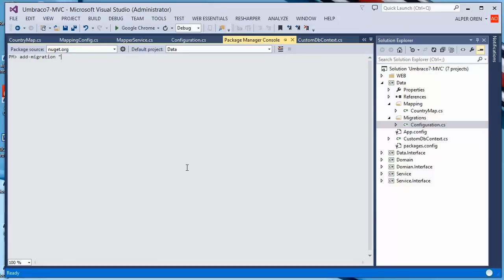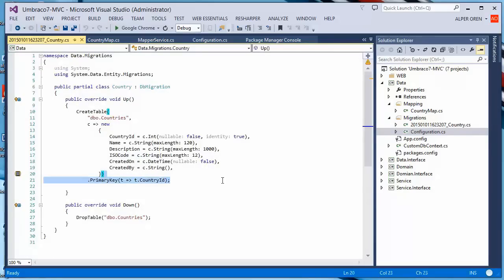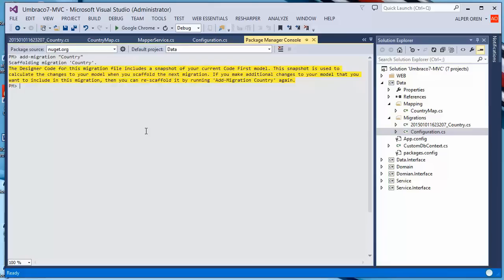Now with migration, when we add migration Country, this will create a migration class with a specific date and time in the migrations folder. This class will be used to generate the SQL for creating a countries table. So here you go, the class being generated is prefixed with the date, and the primary key has been set. To apply the changes, we run the update-database command.